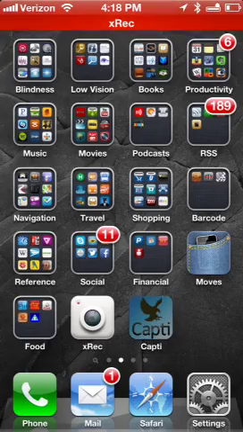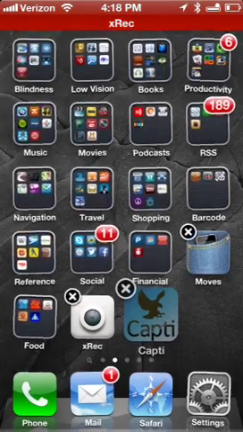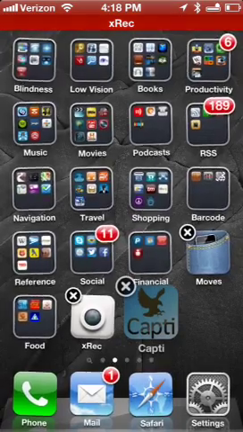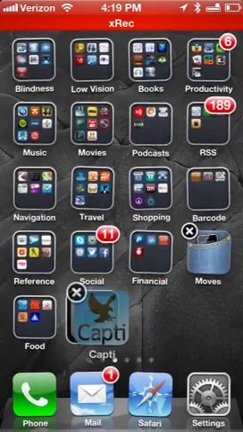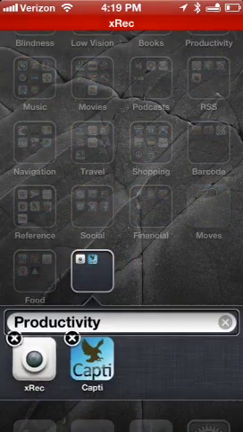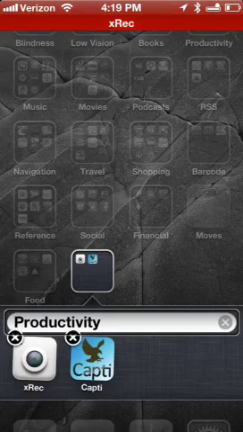Double tap to move CapT. Now it says Row 5, moving column 3. I'm keeping my finger held down. If I move slightly to the left, on XRAC, creating productivity folder. I let go. Opening productivity folder, and it says creating productivity folder.